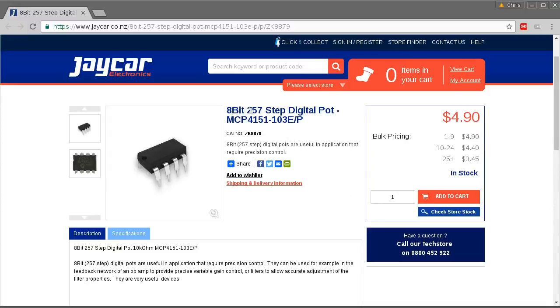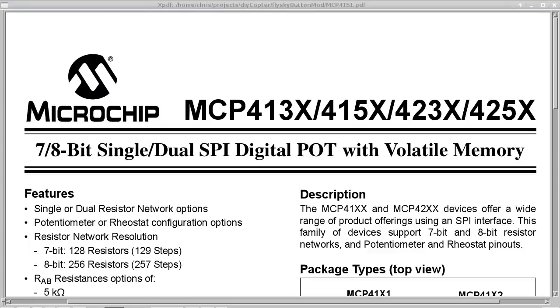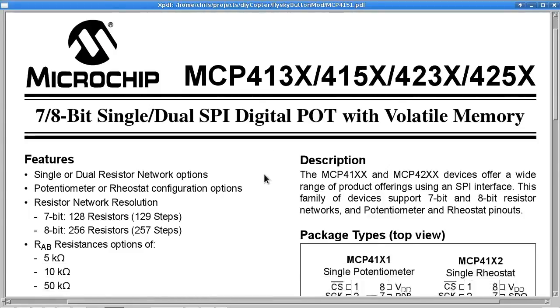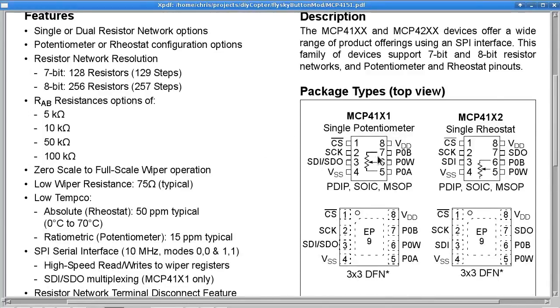And it is a 257-step digital potentiometer, and it's an MCP4151. And just looking at this now, I think I might have made a bit of an oopsie here, because it's a 10 kilo ohm range instead of 5K, which I thought I was getting, but I think it should still work. And here's the datasheet for that. There's a nice little diagram here which explains things quite clearly. This is all I really wanted to look at for now.